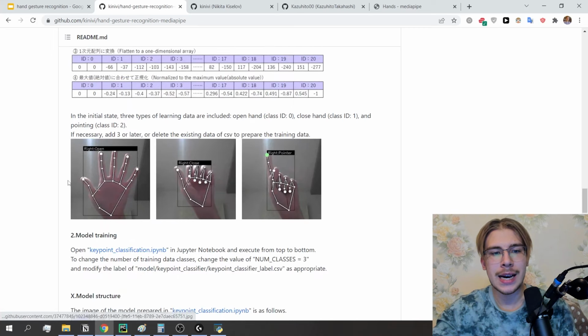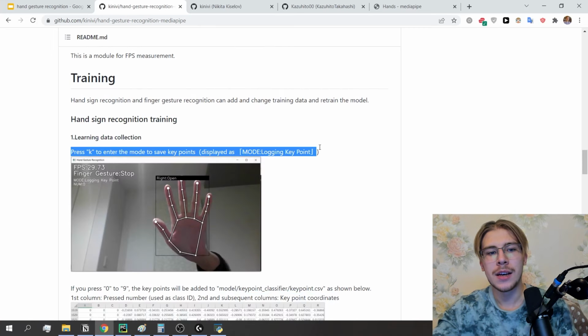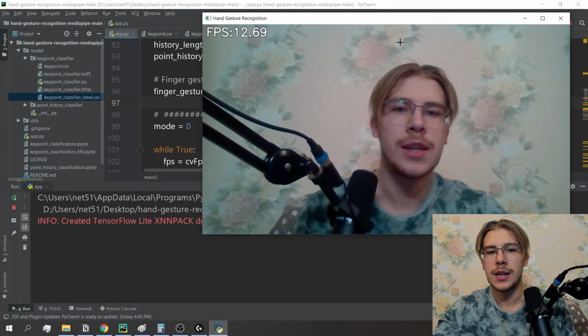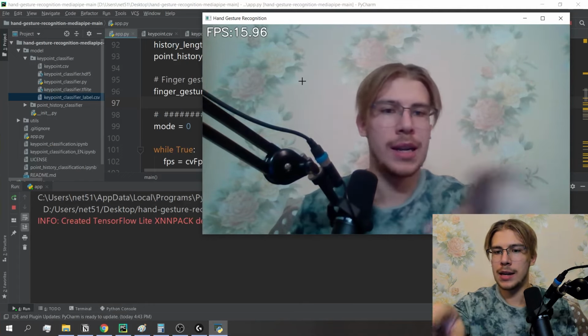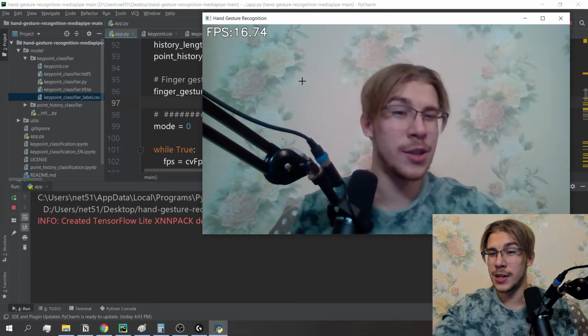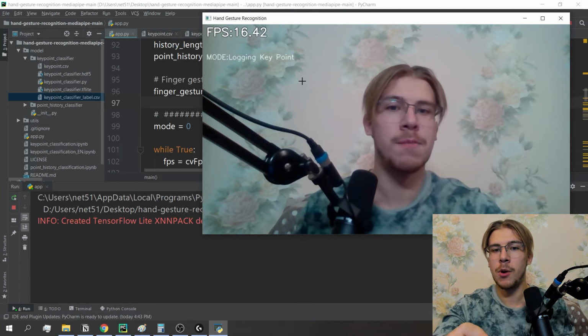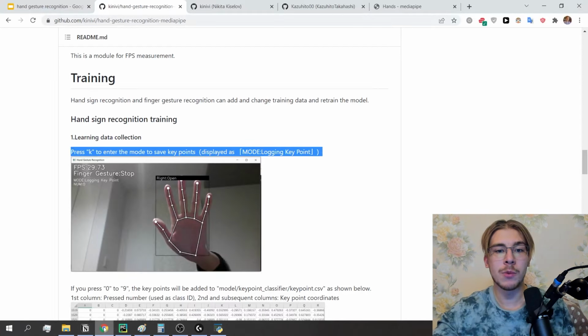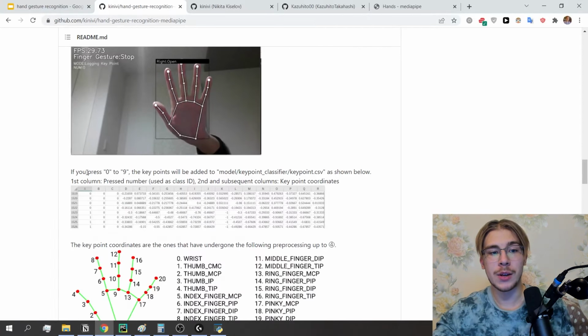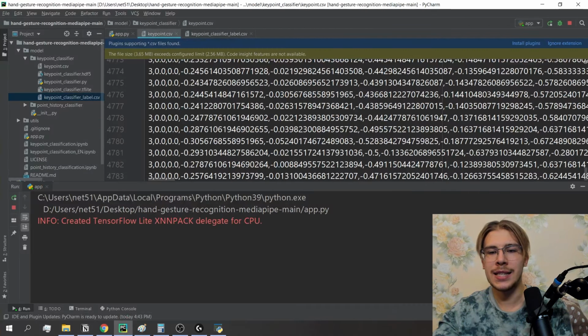Let's check it out here. It says that we press K to enter the mode to save key points, which means we press K inside the OpenCV window. So I can click here. My keyboard is in the English language, and I press K, and it says mode logging key point. So now, when we're in this mode, we can press from 0 to 9, and the class with the index of the number that we press will be added to this data set that we have here.